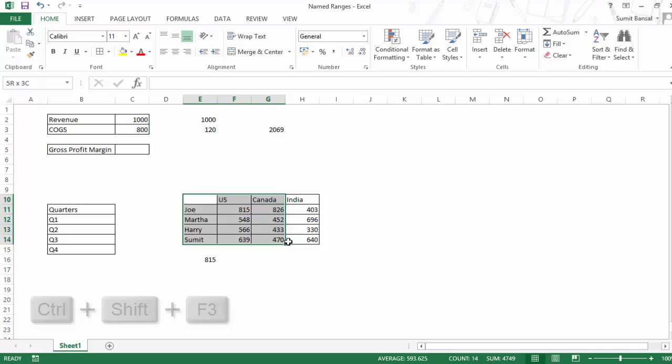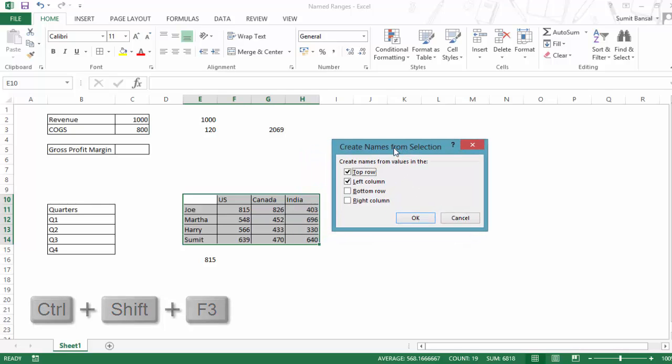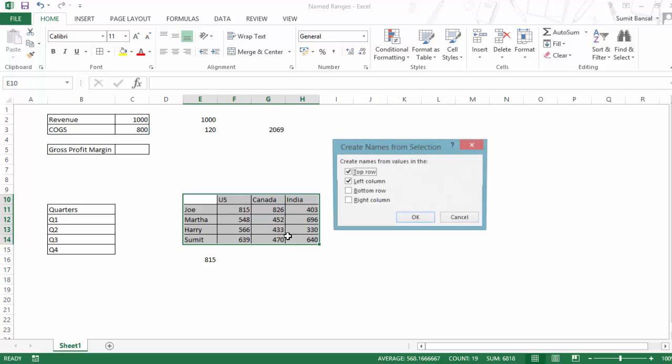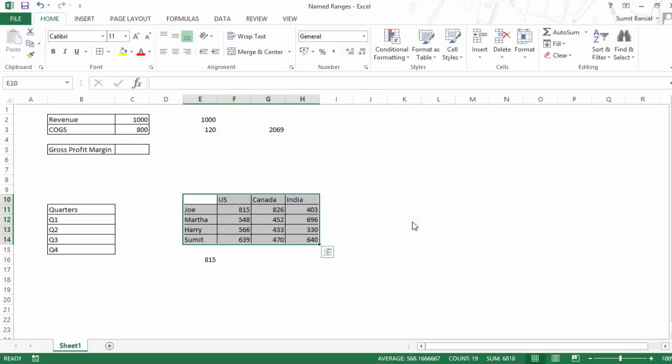So if I want to create name ranges from this selection, I can select it and press Control Shift F3, and this opens the create names from selection dialog box. So it would quickly create these name ranges for top row and left column. If I click OK, I already have these name ranges, so it would not be created. But if you have a new data set and you want to create it very quickly from the selection, just select it, press Control Shift F3, select the relevant option and click OK, and all these name ranges would be created. So these three shortcuts could be really helpful if you're working with a lot of name ranges.